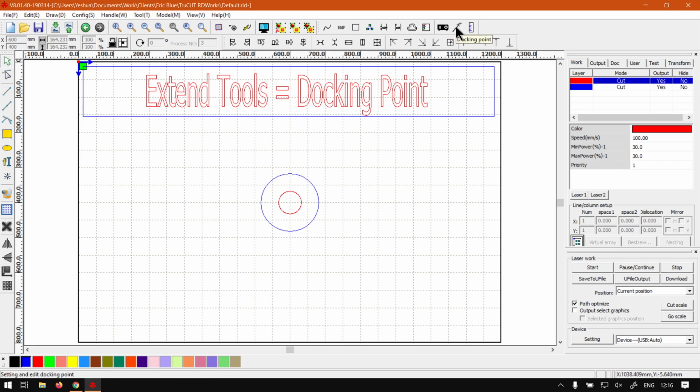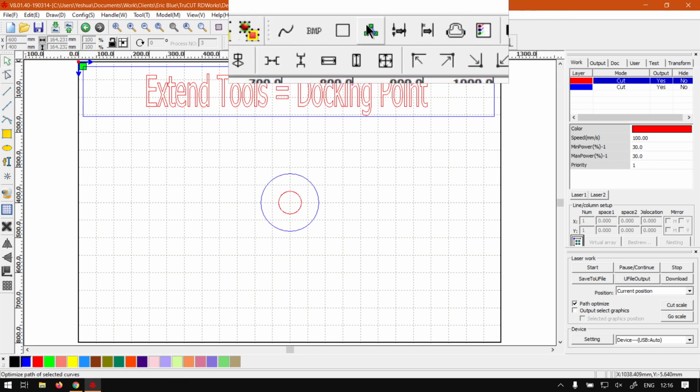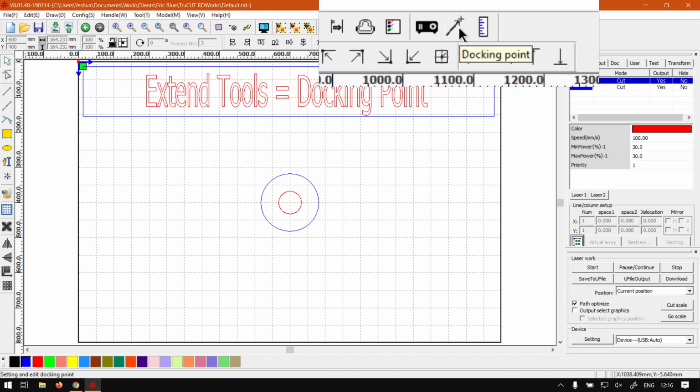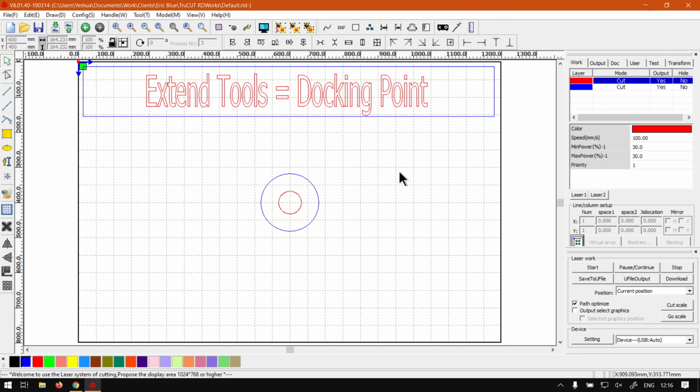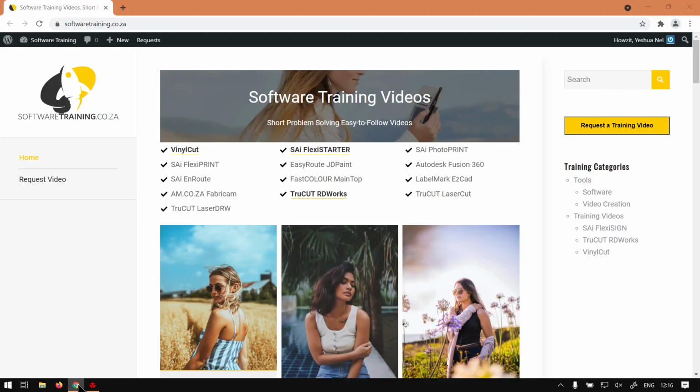So to locate it, it is, like I mentioned, on your extend tools bar, and there's a second icon to the right. Over there you can see it says docking point. But otherwise, just a quick recap, it is basically a point you can set that your machine will start at and return to when it's done, and you can have a custom setup, which is convenient.